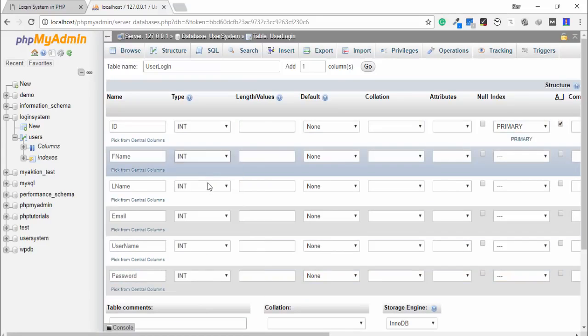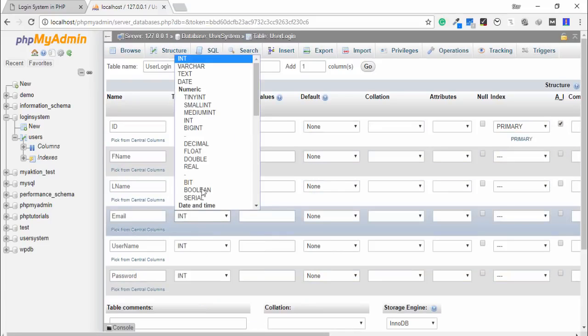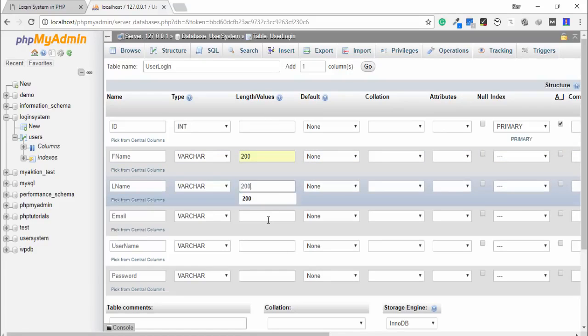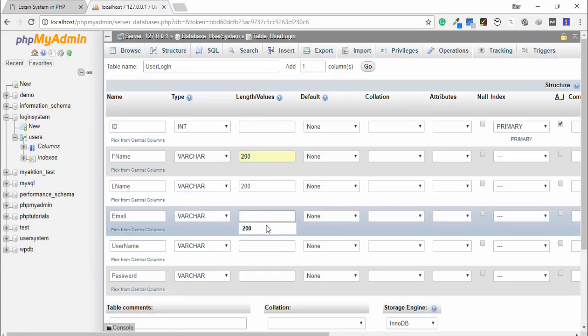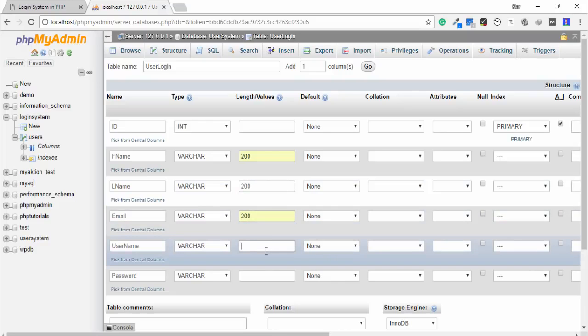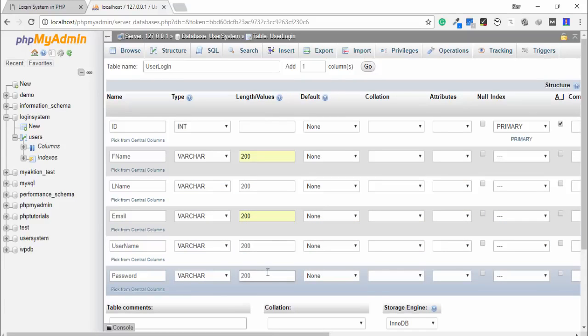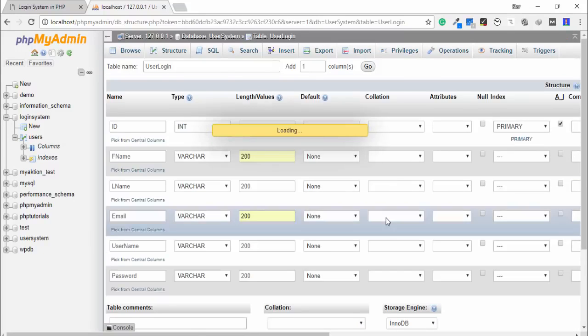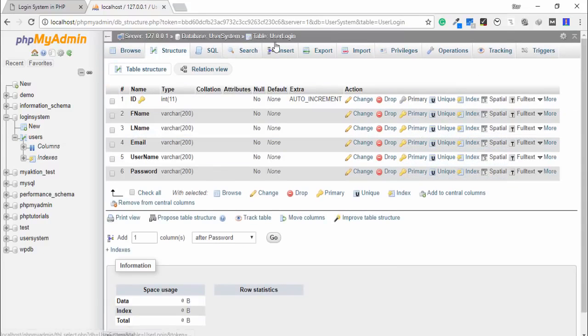and I change the type to varchar, and varchar. You can write the value 200, copy paste, paste. Okay, save it. Okay, our database name is user login and our table name is users.